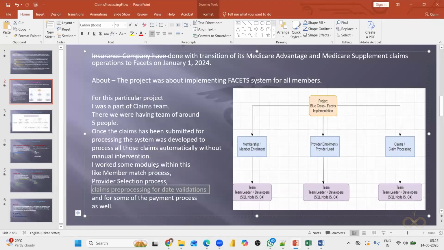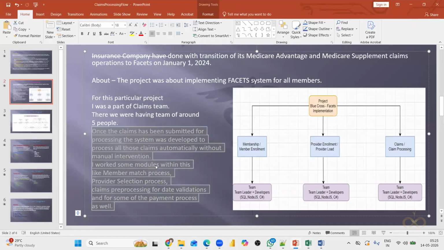What we need to say is what exactly you worked on within the project, because you will not be working alone on the entire project. If it is a claim processing project, there will be several things, and as a team you need to implement the entire project. So there will be a few modules which you will be working on, and other team members will be working on other modules. The work will be distributed among the team, and you have to work on your tasks.